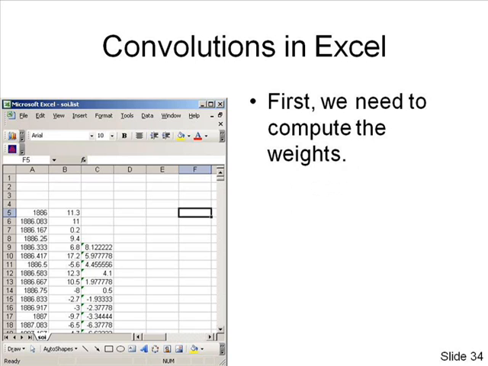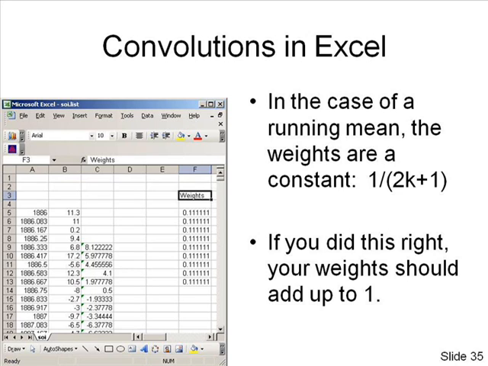First we need to compute the weights. The weights are going to be values of W sub J where J equals negative K, all the way up to W sub J where J equals K. In this case, since K was equal to 4, remember we had a window size of 9, so our value of K is 4, so that 2K plus 1 equals 9. So we're going to have 9 weights. And in this particular case, they're not so exciting. The 9 weights are exactly the same. I'm going to make myself a little table over here of weights where each one is equal to 1 over 2K plus 1. And if I did this correctly, the weights are going to add up to 1. That's a way to check your work.